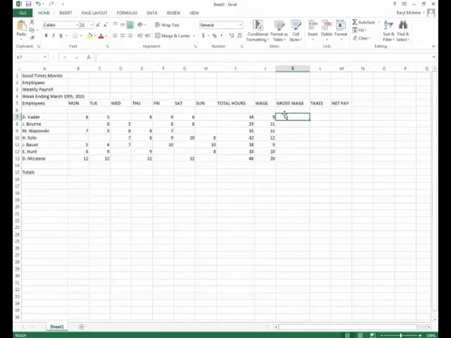So once again, you're going to put equals. You're going to pick the total hours, and that is cell I7. So you can type I7, or you can just click on the cell. Then you're going to multiply. For multiplication in Excel, you're going to use the asterisk key. And then I need to pick the wage, so I can click on that cell, or I can type in the cell J7, hit enter, and that's going to give me the gross wage for that employee.